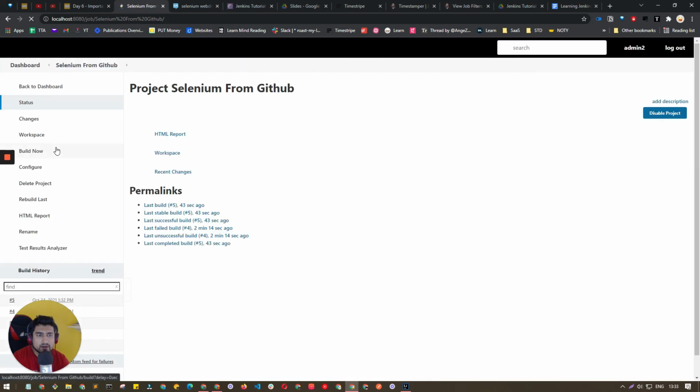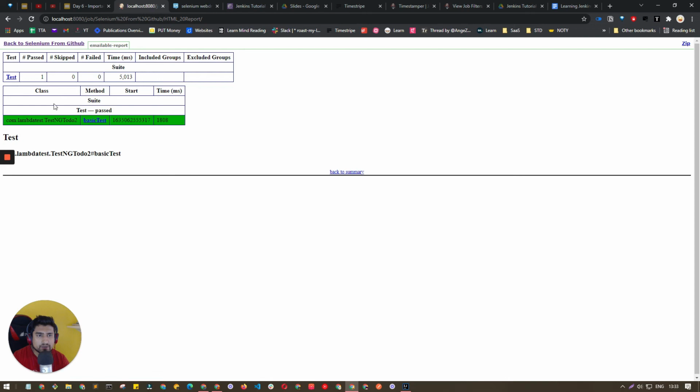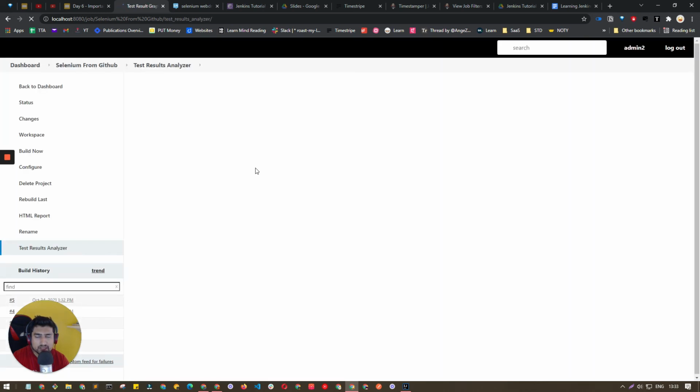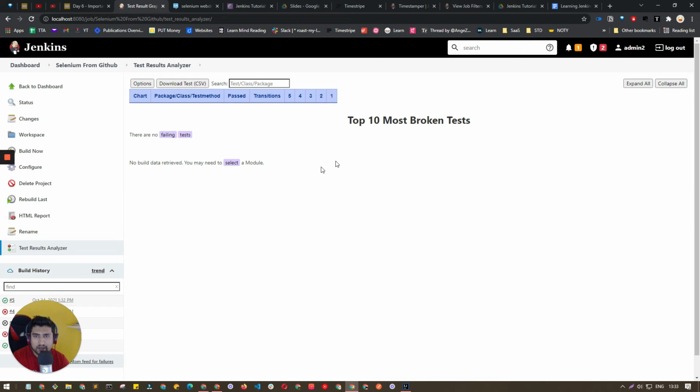Click on save. Now if you run it and if you see the HTML report, click here, right? You will see the reports available back, right? And there's another plugin that we have added which is called test result analyzer. You will start seeing the data here after some time. Right now it's not available, so there is no failing test right now.